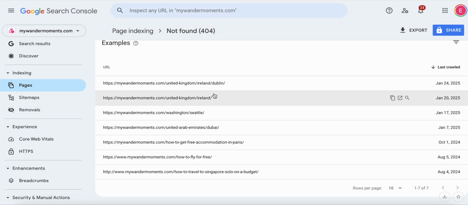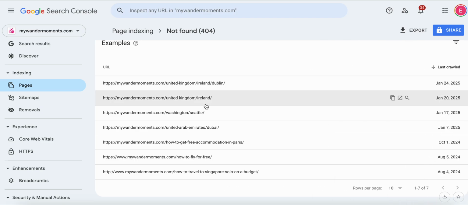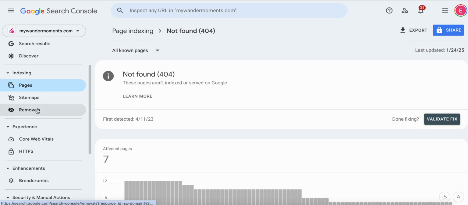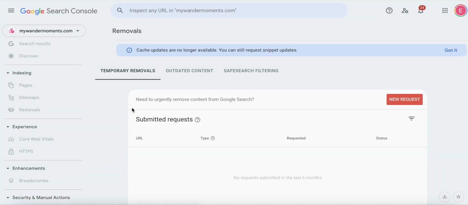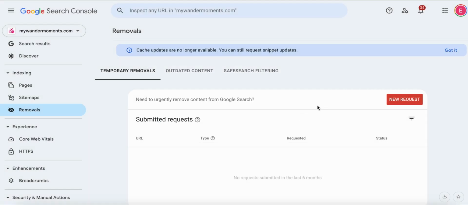So I'll have to figure out what's wrong. If I click on it, it will show me their link, so I can just double check it later and fix it. When we go to removals, here we can hide some of those bad pages. So for example, you want to hide some of those 404 pages. Click on new request, fill all the information, and the new request will be submitted and the page will be hidden or removed.